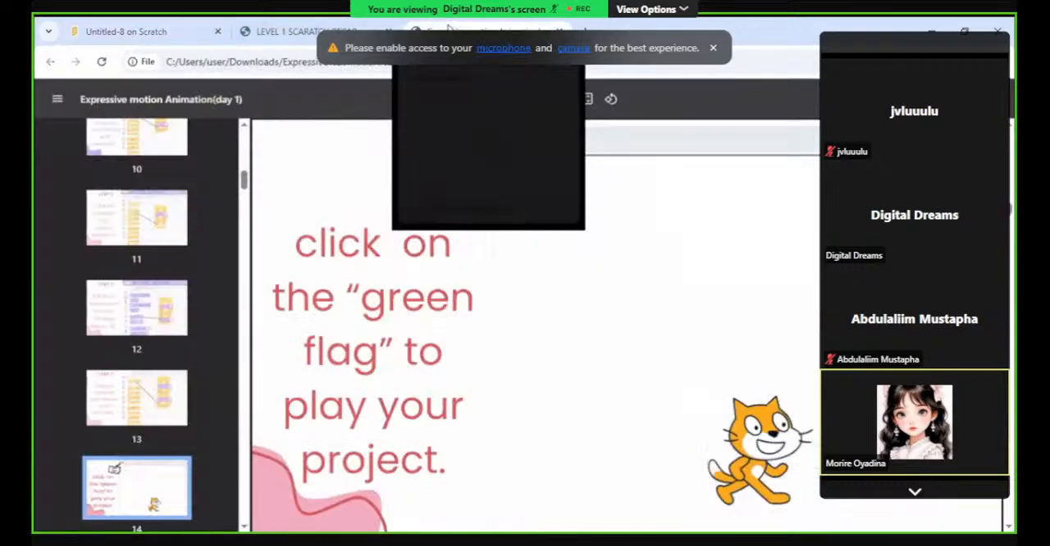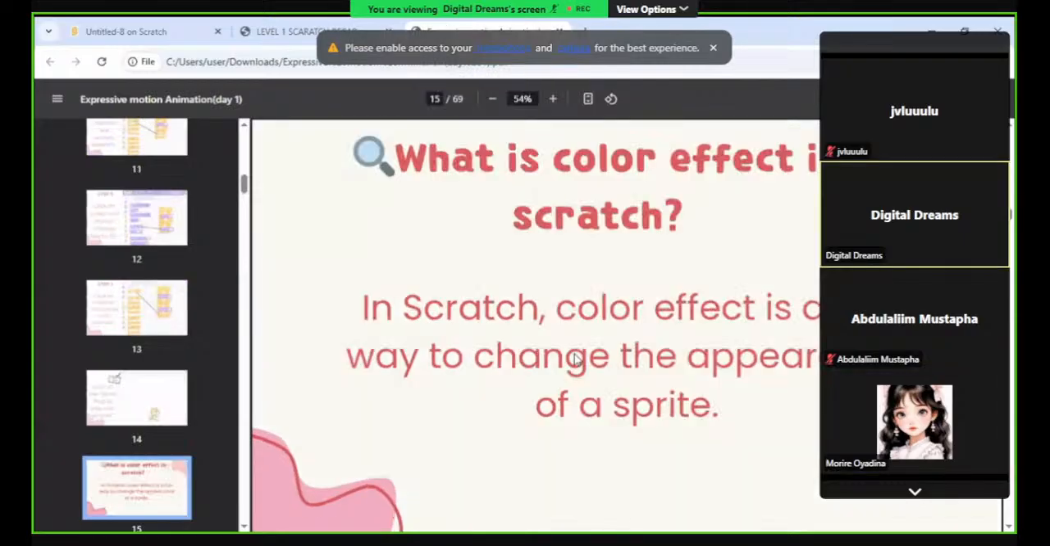So the next thing we have here is color effect. What is color effects in Scratch? In Scratch, color effect is a fun way to change the appearance of a sprite. You already know how to change color effects, right? We used it in some of the projects we did in our previous class. You remember, right?